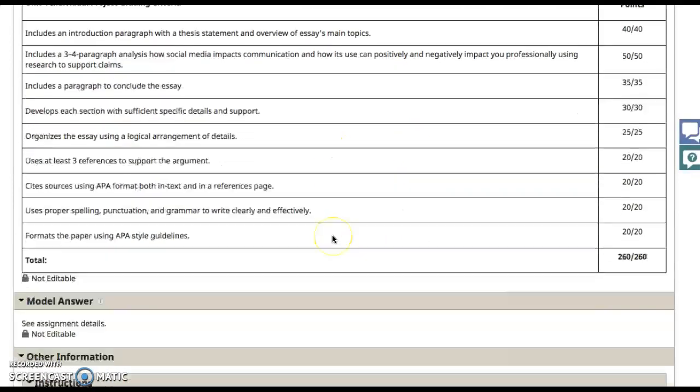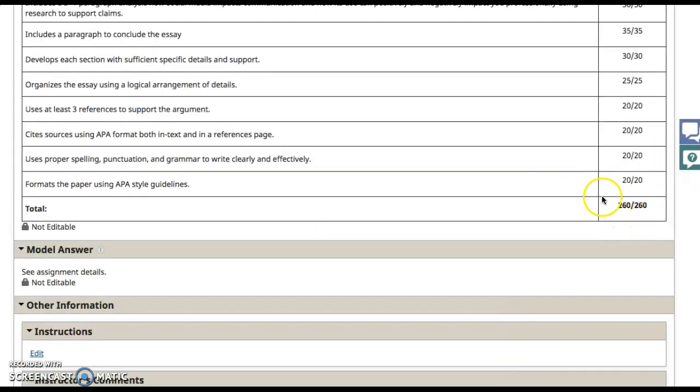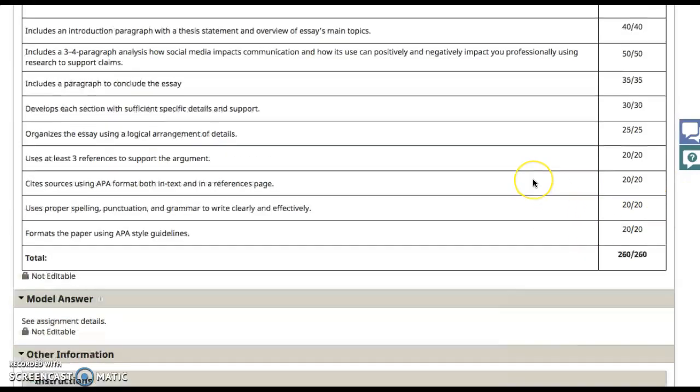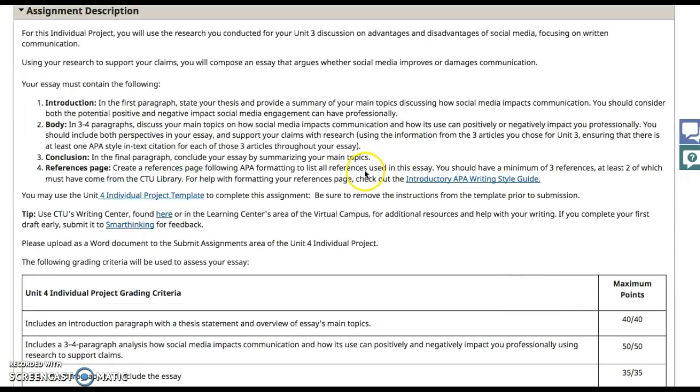Review the rubric, always helpful to look at. As you can see here, 260 points, a lot going on. But the big thing we're looking for here is an introductory paragraph. This will be around 5 sentences or so, and it is going to introduce your topic. Your thesis statement is 1 sentence that sums up exactly what your paper is about, and this will appear as the final sentence of your introduction.